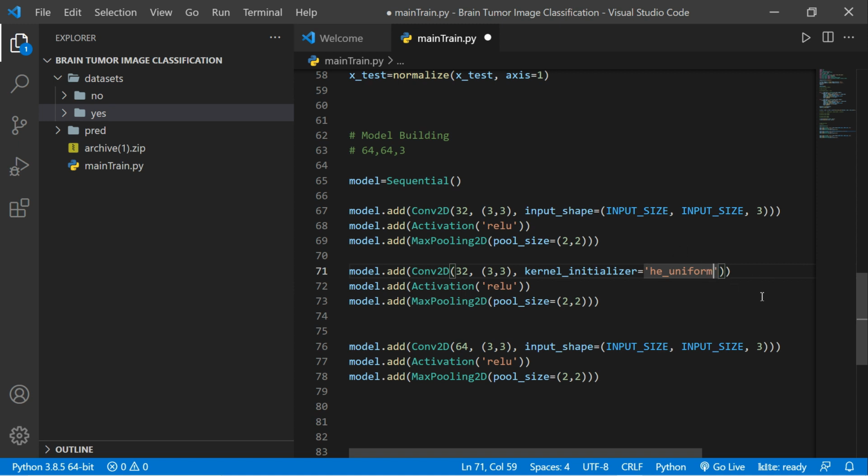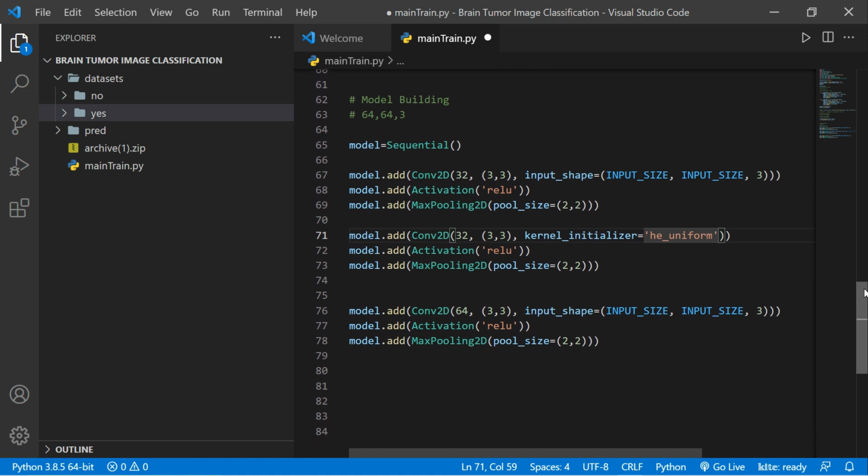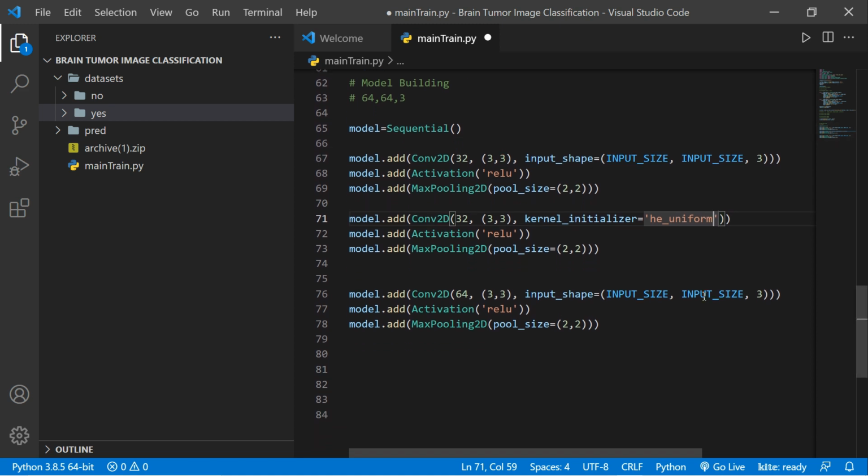Okay, this is nothing but our kernel initializer. This is nothing but a random model. We're actually using that to train our models. So let's copy it from here. It's also the same as that. Control C, and we're going to paste it here.